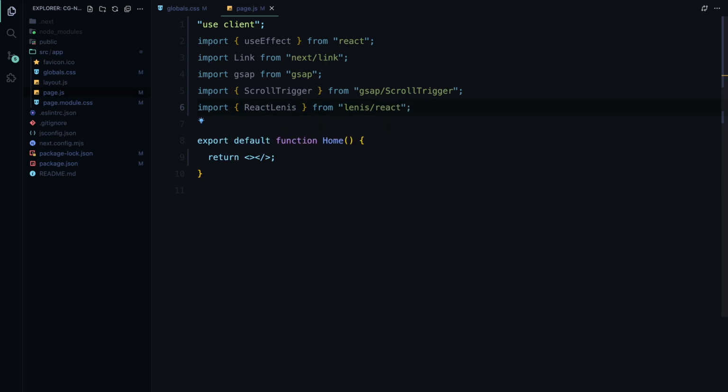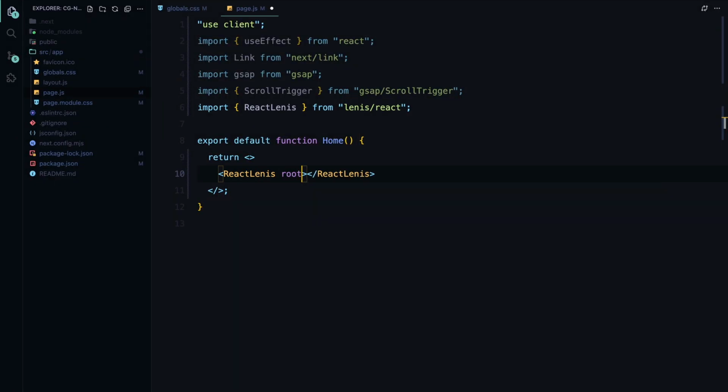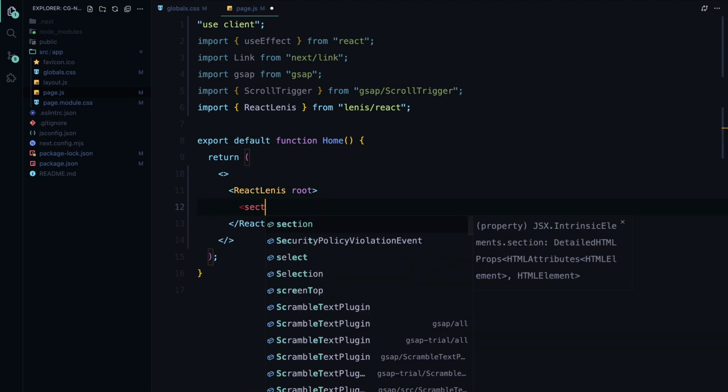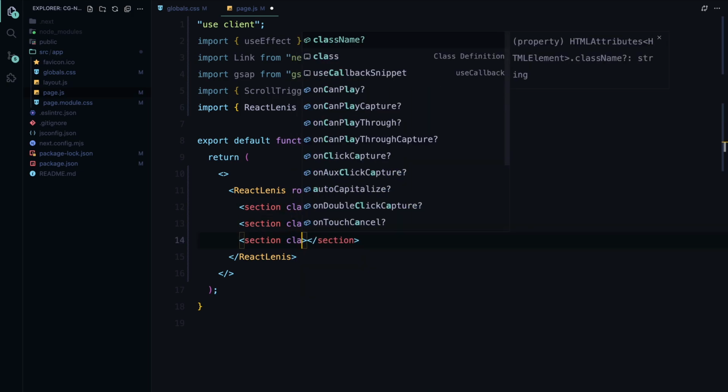Now, let's dive into setting up the structure of our page. We are wrapping everything inside the ReactLenis component with the root prop. This ensures that our entire scrollable content is handled by Lenis for smooth scrolling. For this project, we'll need three sections: the hero section, the main section where our animation lies, and the footer.